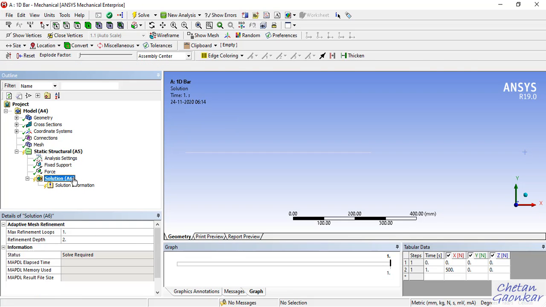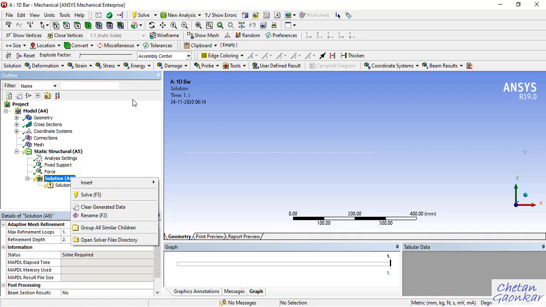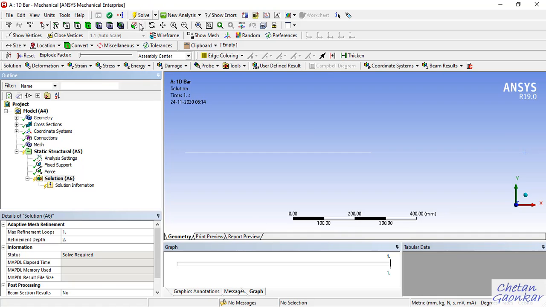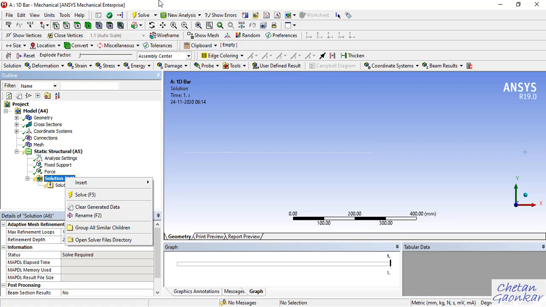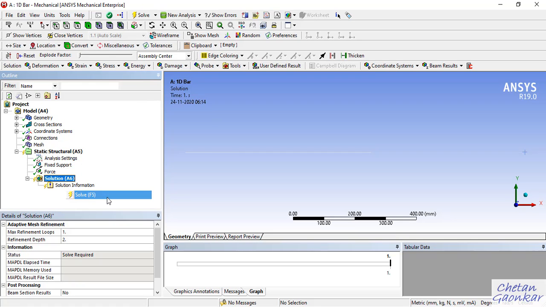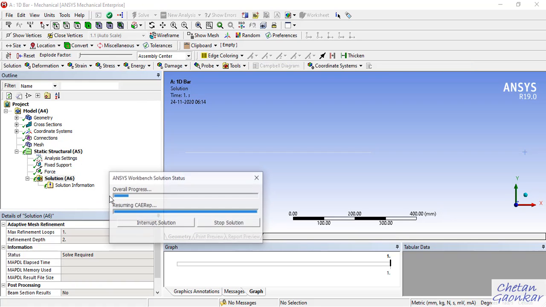And then finally we need to solve. Either you can right click on the solution and click on solve, or that option is there here also, right? So it is one and the same thing. Just right click and then say solve. It will take some time. This is a very simple analysis, one dimensional analysis. It should solve very quickly. Again, depending on your computer, depending upon your RAM, depending upon your processor, it will take some time, and it will solve this problem.